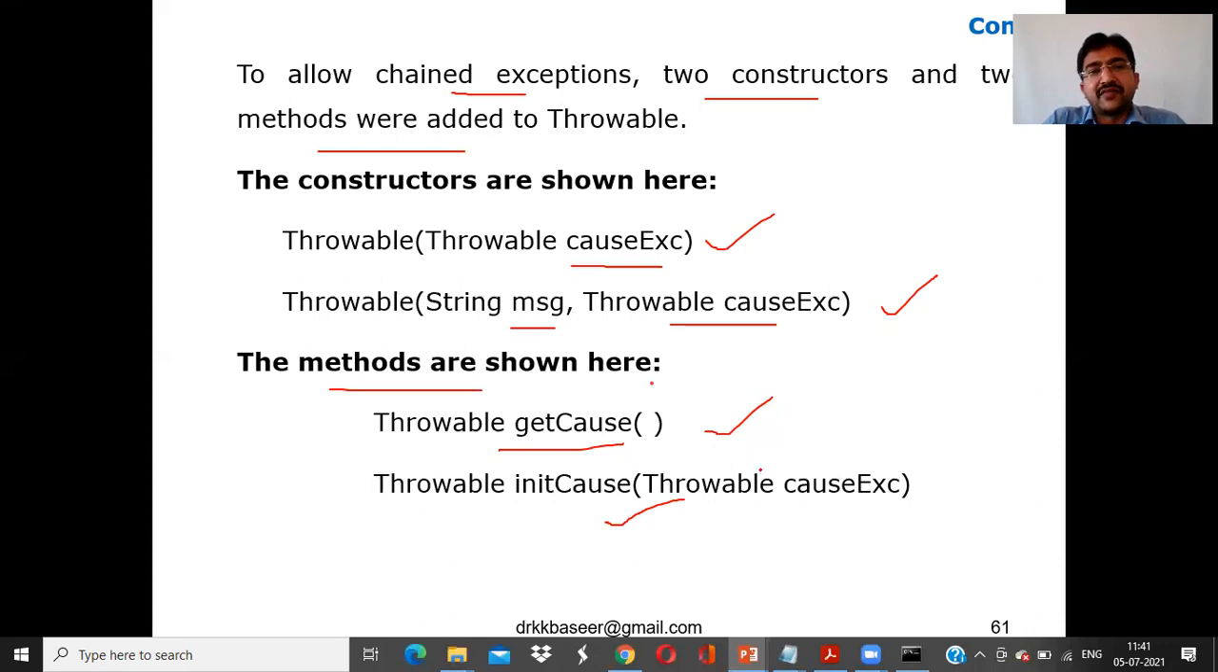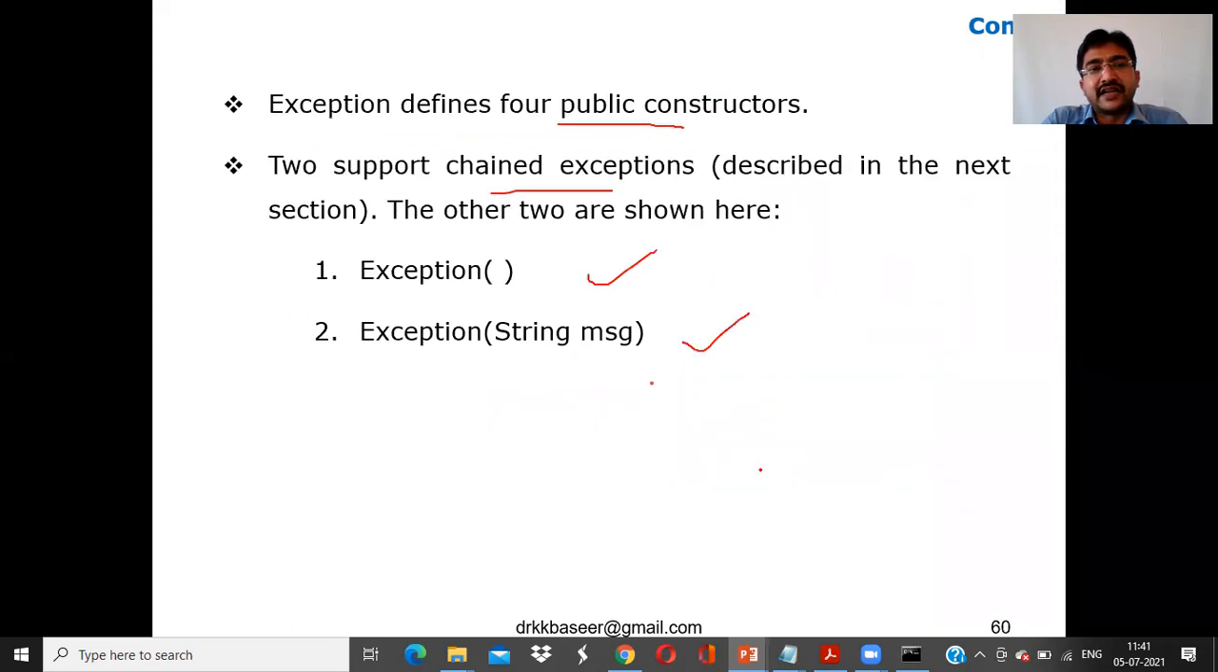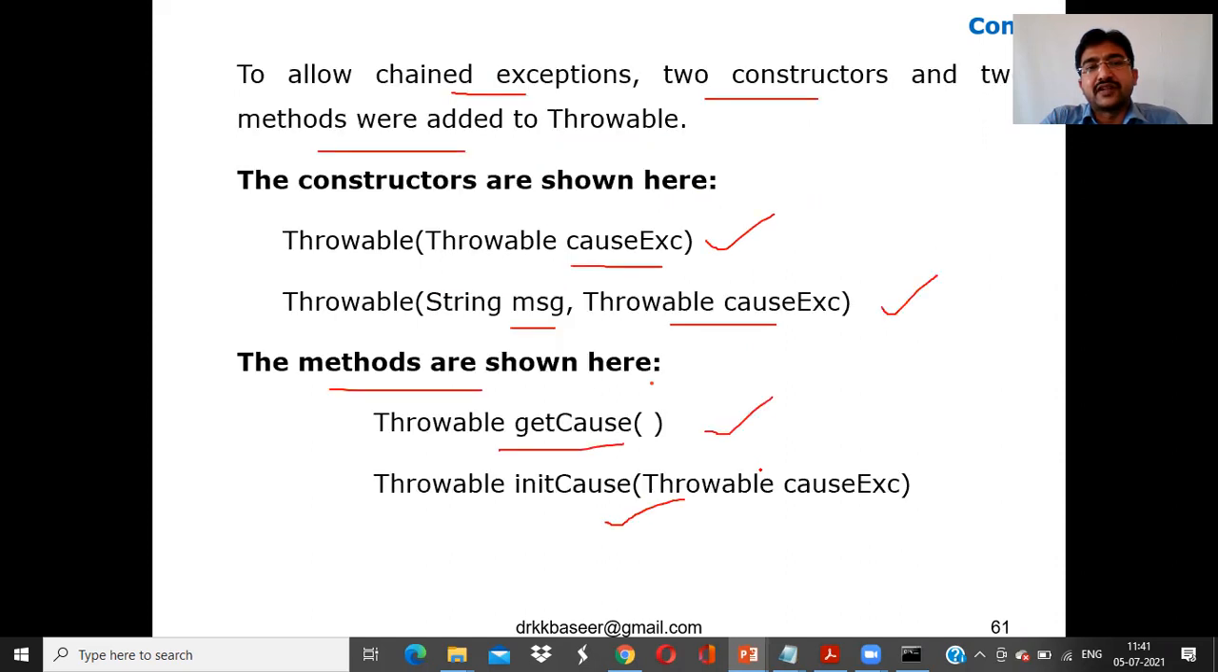So just remember, while you are writing in the examinations, you please make sure how we can create a user-defined exception. For defining any exception, we require 4 public constructors: Exception with 0 parameters, Exception with 1 parameter, Throwable with 1 parameter, Throwable with 2 parameters. And we require 2 methods: one is getCause and the other is initCause. This is the theoretical way.